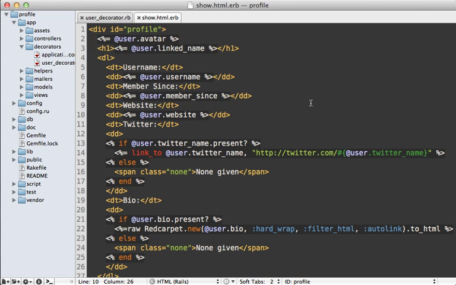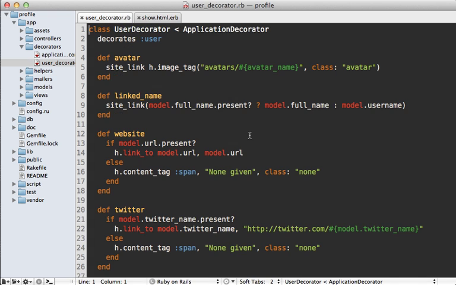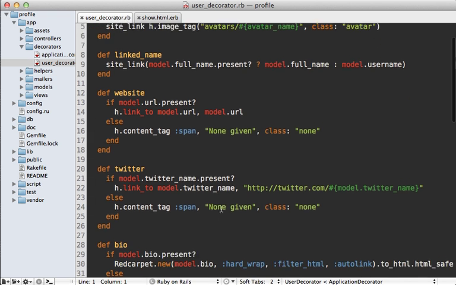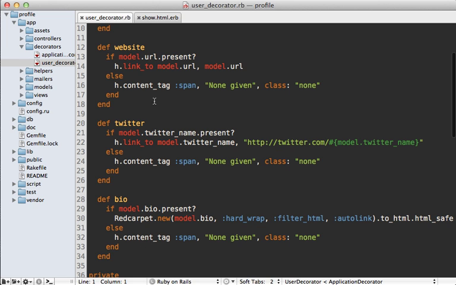So now let's repeat the same refactoring for these other two parts in the template here. I'll do that really quick. There we go, that looks a lot nicer. I just extracted that part out into the Twitter and bio methods on our decorator. So this view is looking really pretty now, but let's check out our decorator. You can see the two new methods here in our decorator, Twitter and bio. And notice they look very similar to our website method.